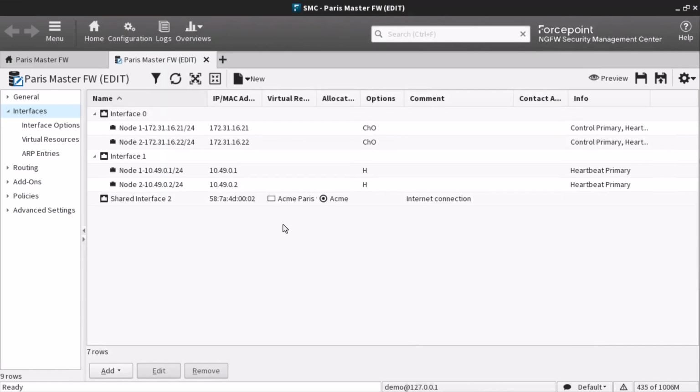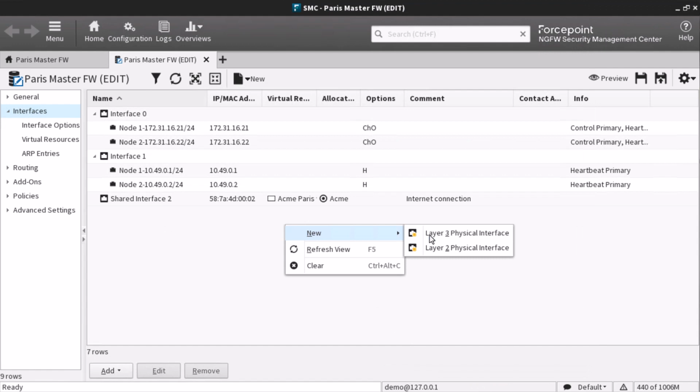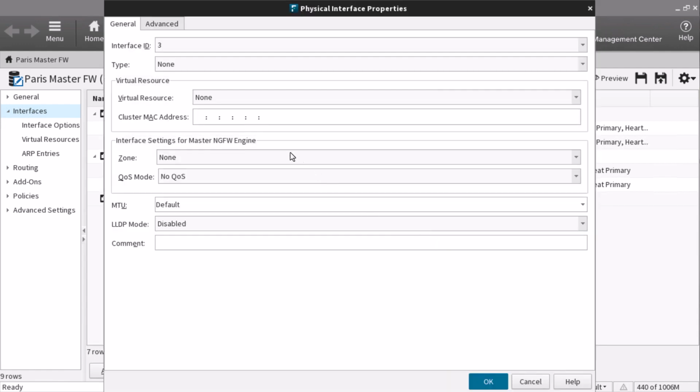Now you will create a new physical interface. VLANs will be defined under it, and these will be allocated to the virtual resource. The cluster MAC address specifies the MAC address that the virtual firewalls will use in this interface. You should define the cluster MAC address because virtual firewalls will then be able to use this MAC address no matter which master cluster node they are running on.